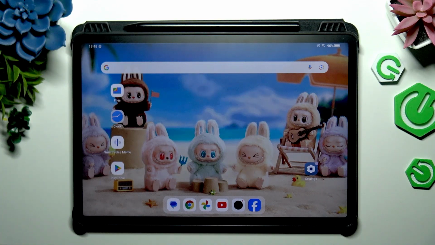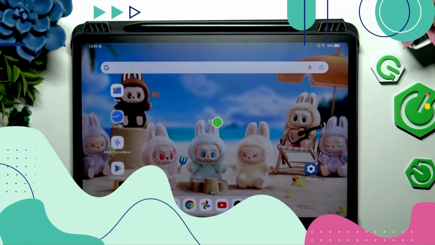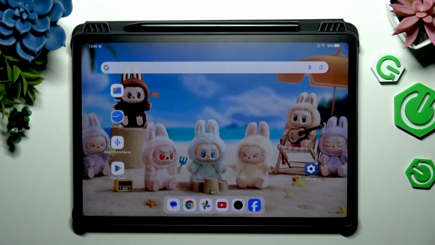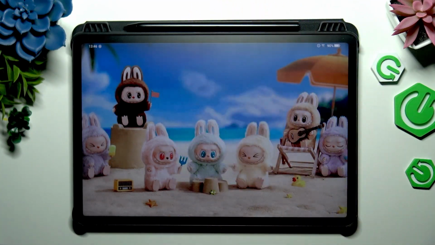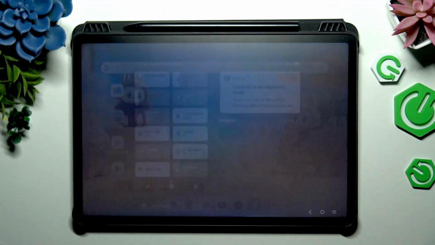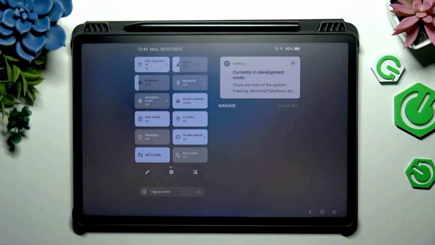In front of me is TCL NXTpaper 11 Plus, and today I would like to show you how you can turn on or off auto rotation. All you need to do is go into tab menu and look for auto rotate shortcut. When you find it, click on it.